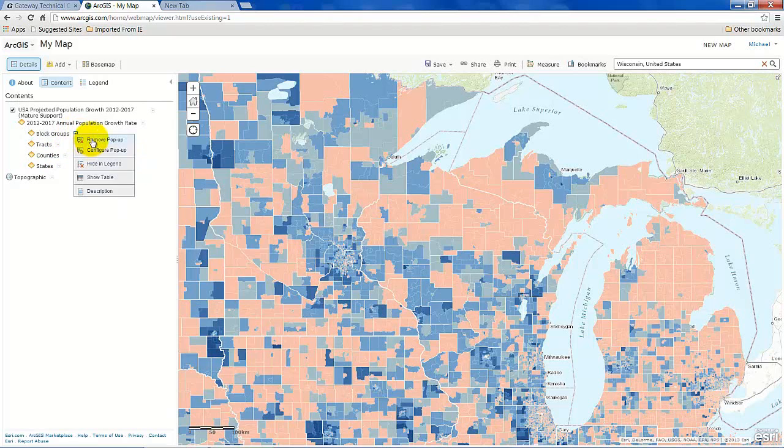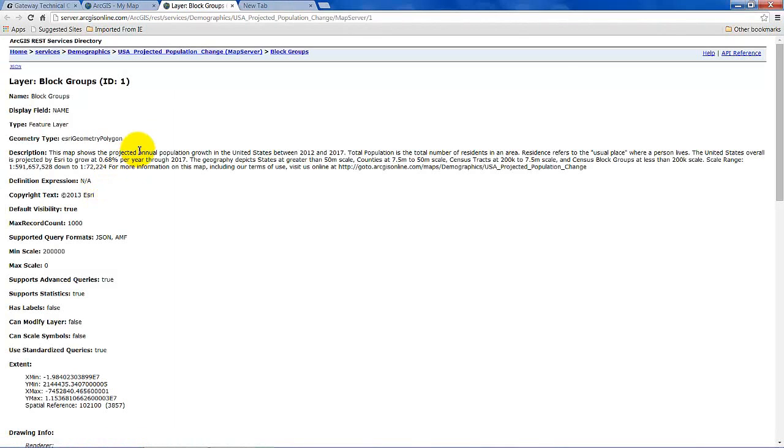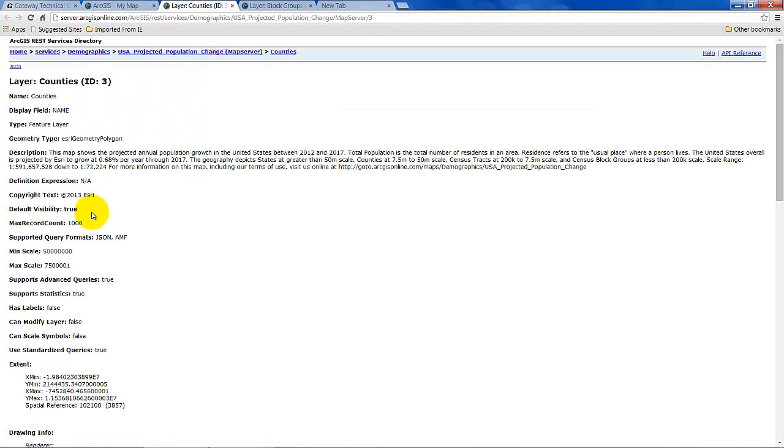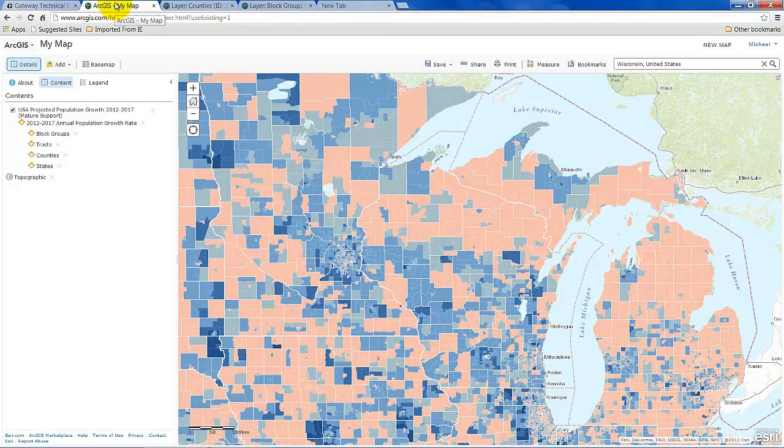So I can remove the pop-up, I can configure it, and I can have a description of it. So if I click on here for the description, that I now get, here are what I'm looking at as far as block groups. But I'm not really interested in that. I'm still interested pretty much in getting the counties. So if I click on here, and if I click on description, it'll bring me to what all is available for the different counties.